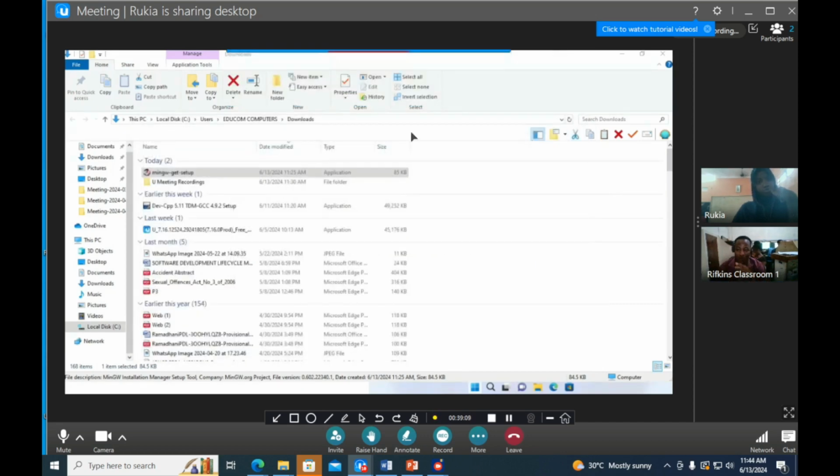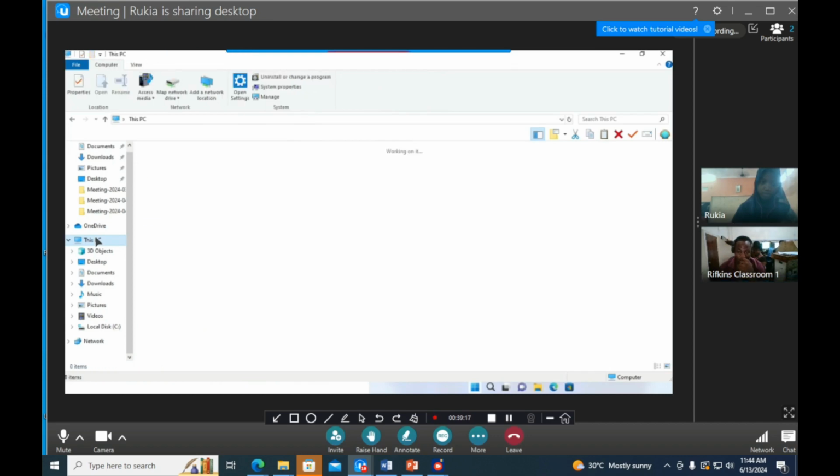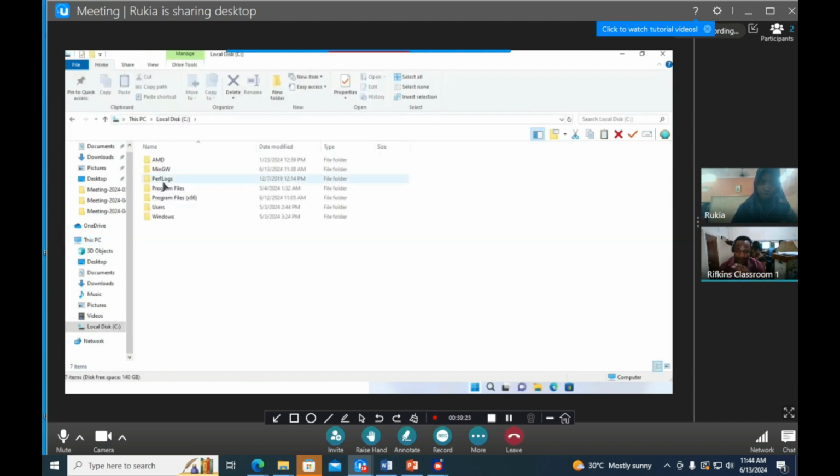Yeah, so we want to copy the path, so I want you to go to this PC. Local drive C. Oh, your disk is not partitioned. Okay. MinGW. Open that. MinGW. Open bin. No, open the bin folder.